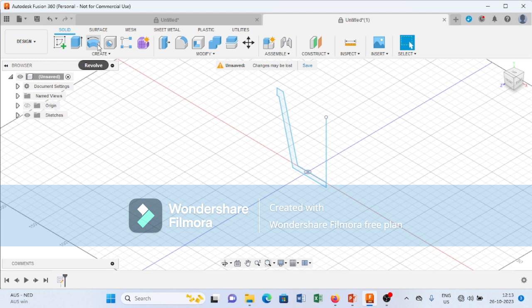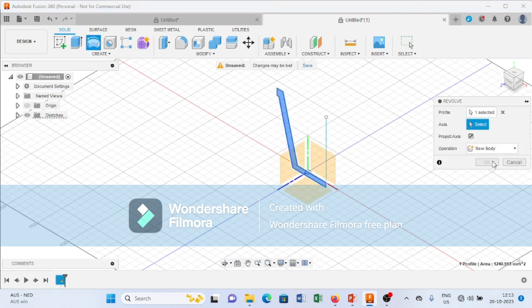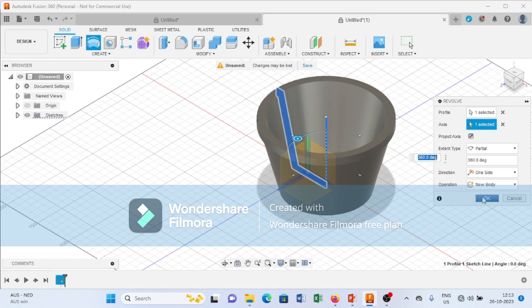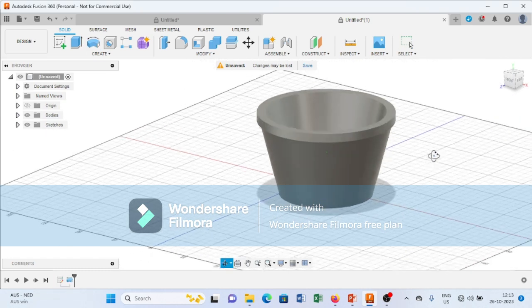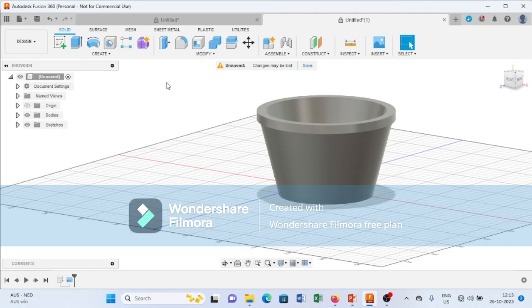Now I select this revolve command. This revolve command will ask us what is the profile. So it already select this profile. Now it will ask about the axis. Now I select this axis, and as you can see, it will create such kind of object.